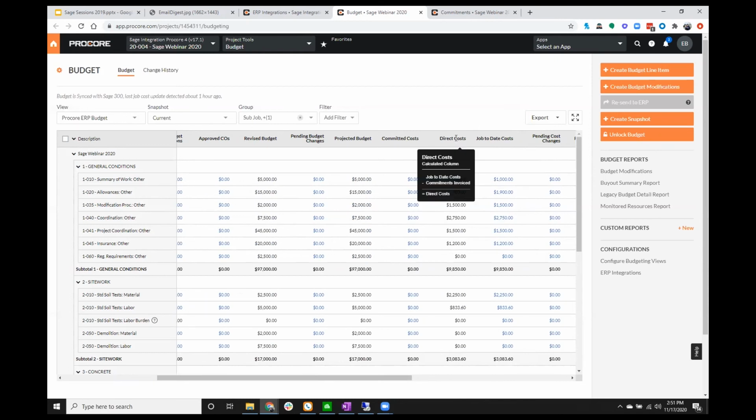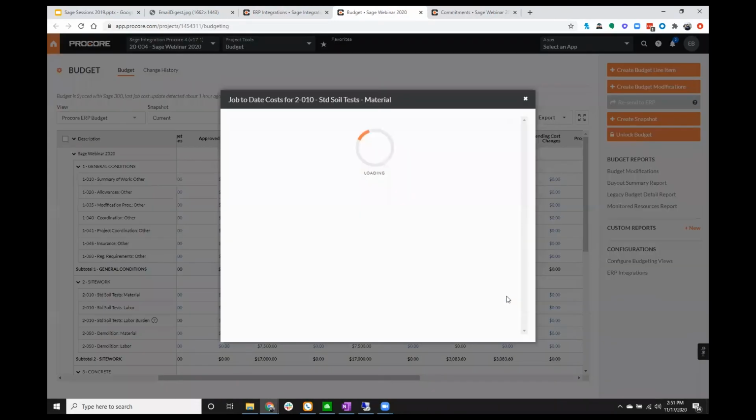The difference is that job to date costs are all costs, where direct costs are only costs that are outside of any kind of commitment. So if you have an invoice related to a commitment, that would not accumulate in the direct cost, but it would in the job to date costs. Let's take this material line, for example. I've got a cost coming in from Sage showing $2,250. If I click on it, I'm looking at a summary view, a total cost of $2,250. This is the value coming in from the category record in Sage.